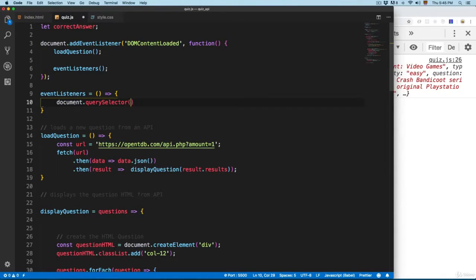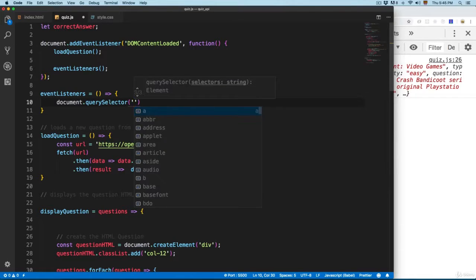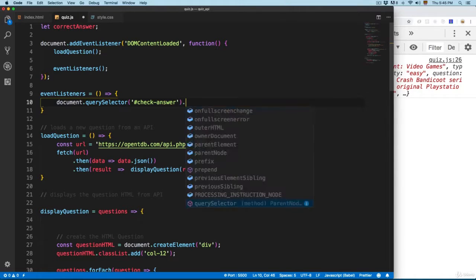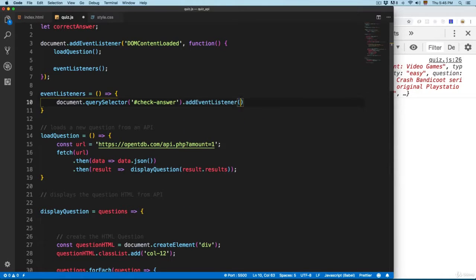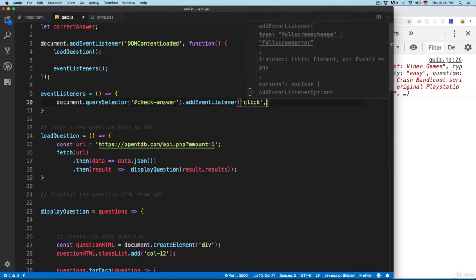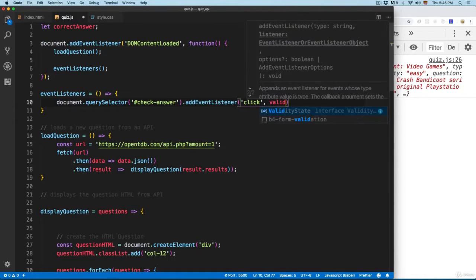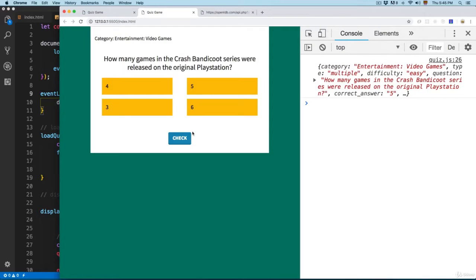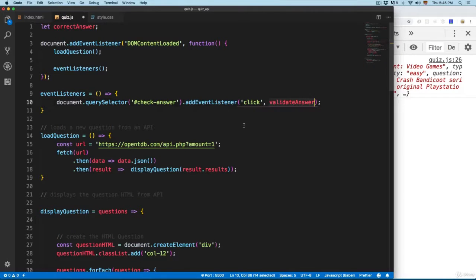And I'm gonna add document.querySelector. And since this is only one element, we're gonna use query selector. We're gonna use the ID and check answers, and then we're gonna add an event listener, which is going to be click, and this is going to execute a function that is called validate answer. Validate answer like this. So when the user clicks in this button, it's going to run this function. So we need to create this.